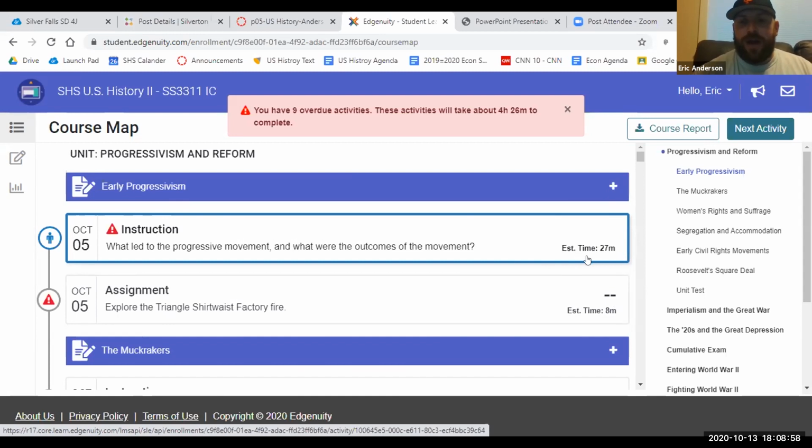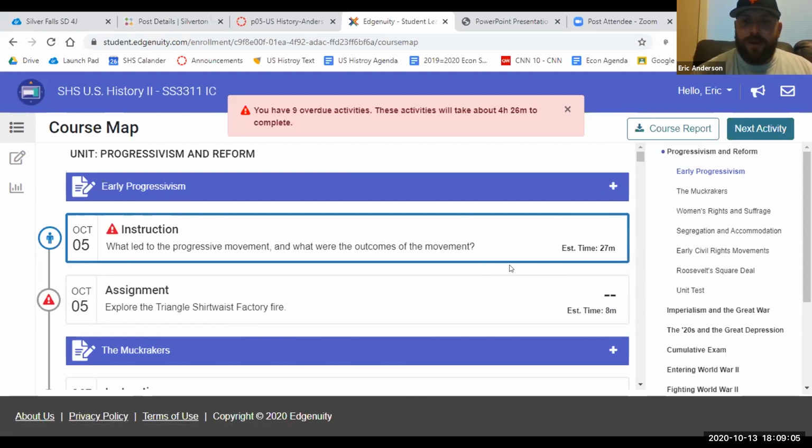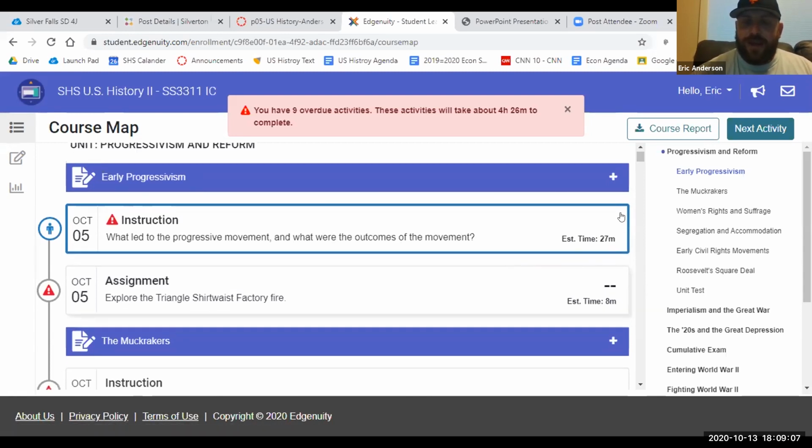If you're trying to plot out your time, let's say your student is working or has other obligations, like helping out with a younger brother or sister, they can plot out their time a little bit better if they look over here.